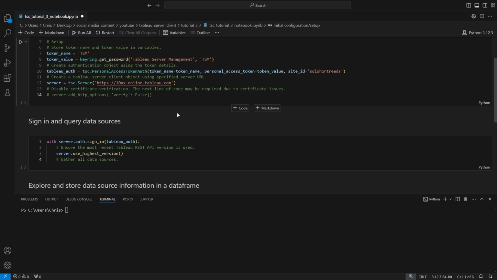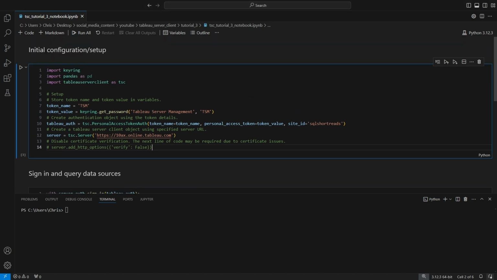In the next step, I need to use the Tableau Server Client object I configured above to sign in. I'm using a context manager to ensure I stay signed in while attempting to access information on my Tableau server. Additionally, this ensures that I also sign out each time. To query my Tableau server for the list of data sources we're hoping to retrieve, I'm going to go ahead and run this configuration block here to create my Tableau Server Client object.